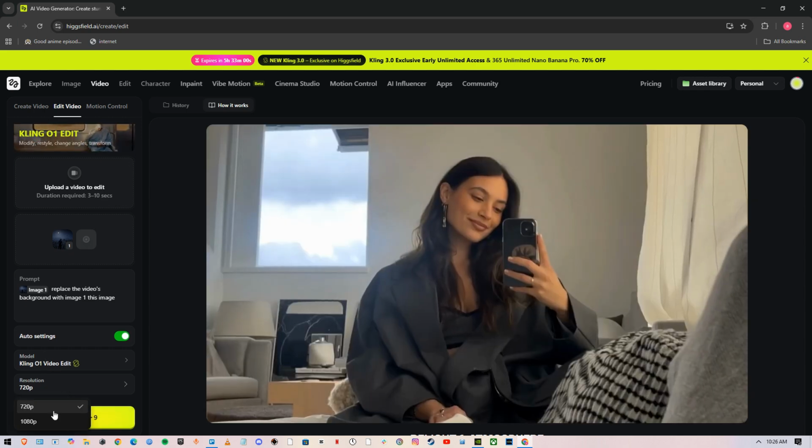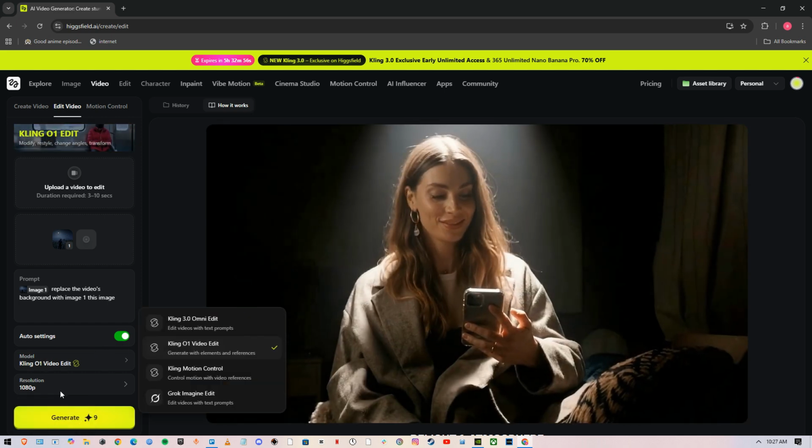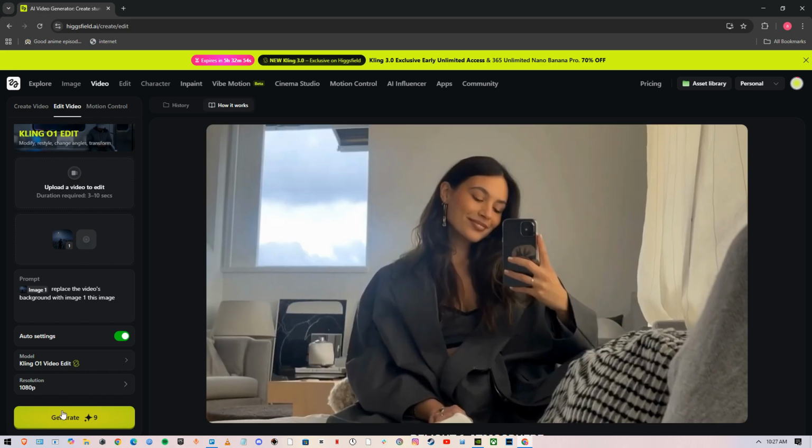You can also choose a resolution, and then the model should be Kling 01 video edit. Once you do that, just simply press on generate and you're good to go.